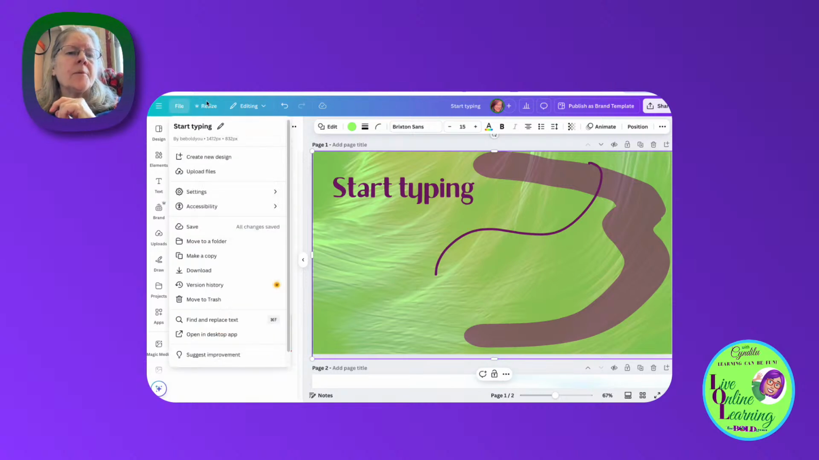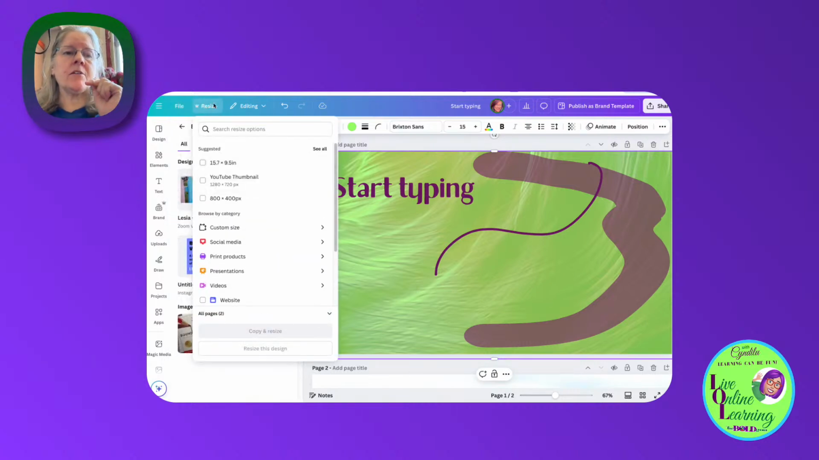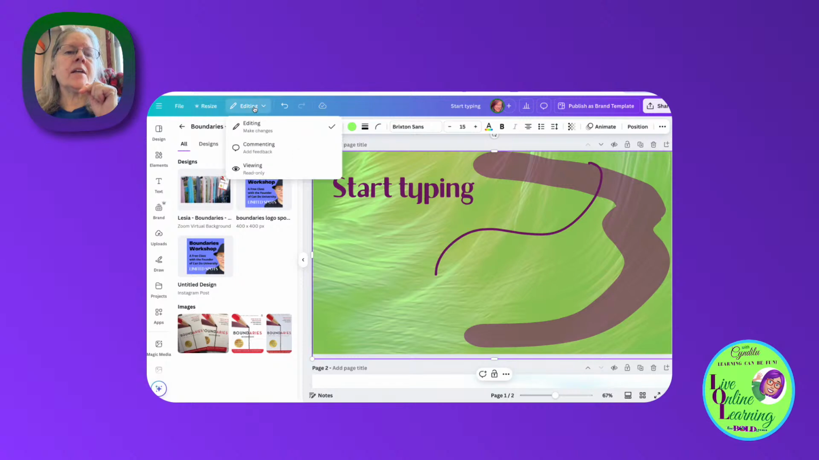So here's your file. And this is where you can do all things related to your file. You can resize there if you have the paid version. Editing, it's the different things you can do. We are in the editing one. You can also make it so people can comment, and you can do view only read. This is back button, forward button. And I believe, yep, that's the save stuff.